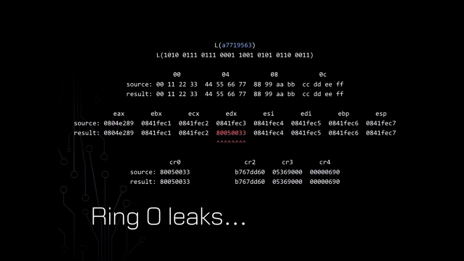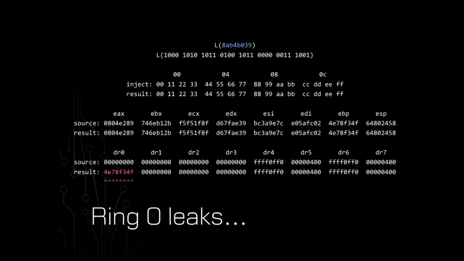And I was really excited when I found this first instruction, A7719563, an instruction that I executed in ring 3, sending that instruction over to the deeply embedded core from the bridge instruction. And we can see that EDX got loaded with a new value here. EDX became 800500033. That is the value of the control register 0. So CR0 is supposed to be a register that is only accessible to ring 0, but we just read it in ring 3 using the deeply embedded core.